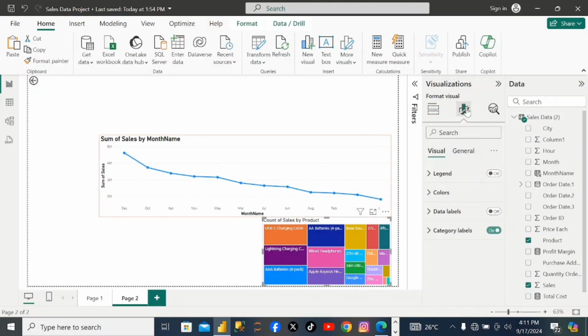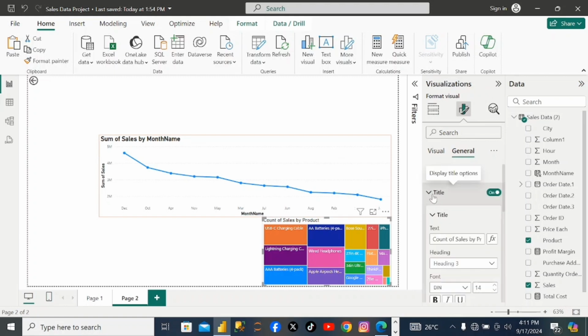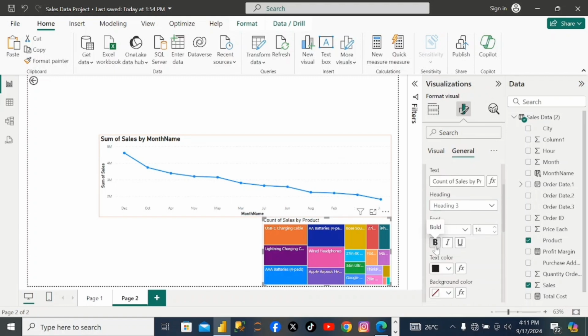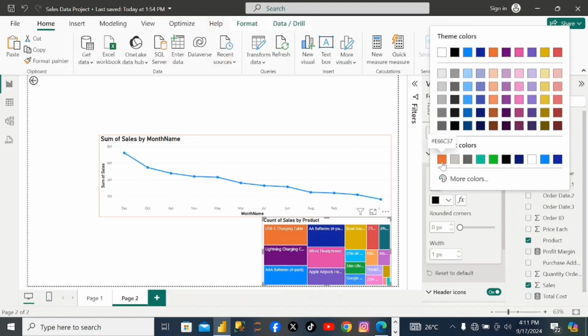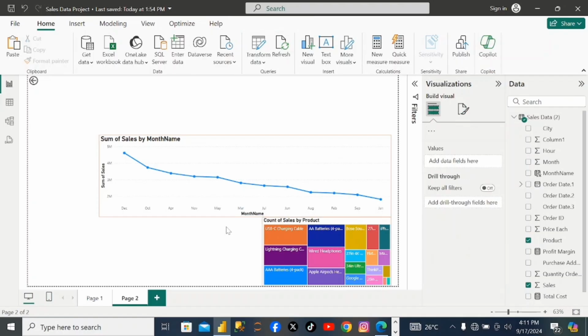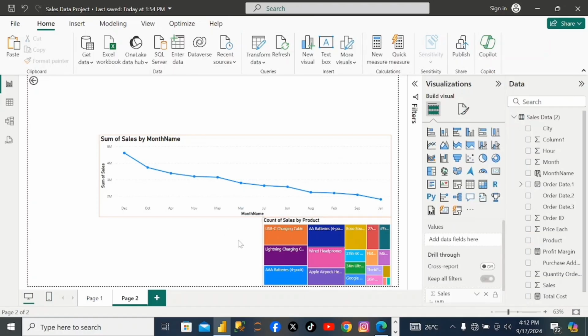So you come to where you have the format from where we did earlier on. Come here to where you have the title. You can see count of sales by product. So we just make it bold. You can as well increase the size. Once you're done with that, you can give it a border. So visual border, you can see it under effects. So just click on visual border. We give it a border line. Okay, so you can see now we're done. So the next thing we're going to look at is the top best selling product using the stacked bar chart.